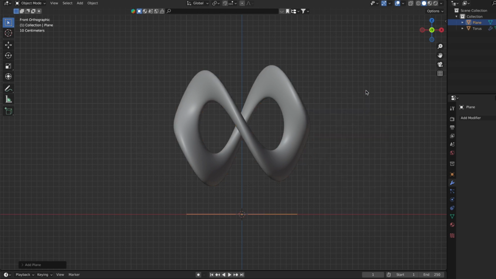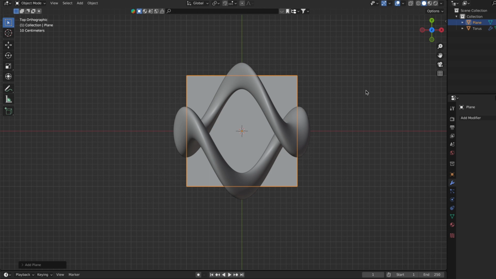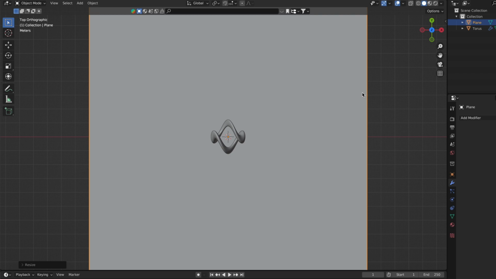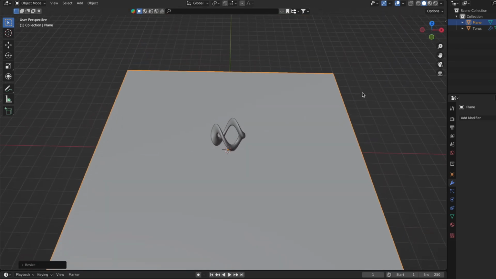Now I'm going to hit 7 on the number pad to go back to the top view. And with the plane selected, I will hit S and then 10 to scale up the plane by 10. Now that we have the base of the backdrop, next I'll need to extrude the backside of the base so I have a vertical background.